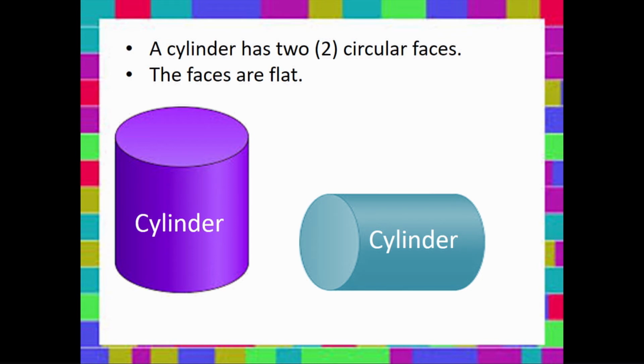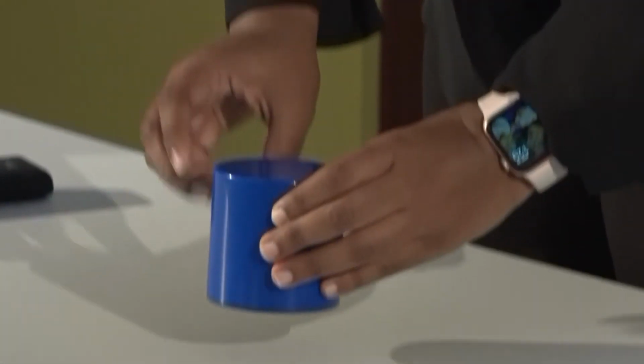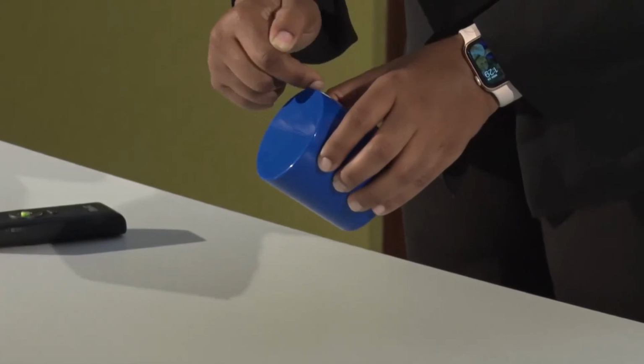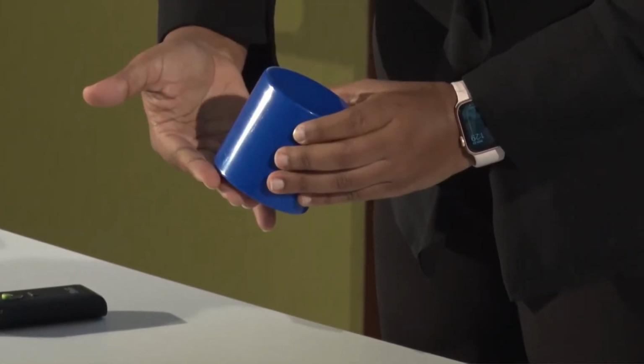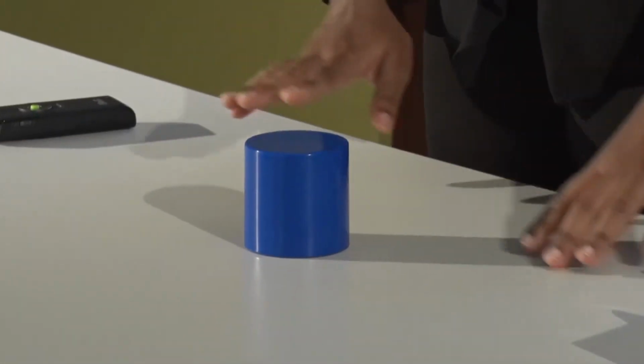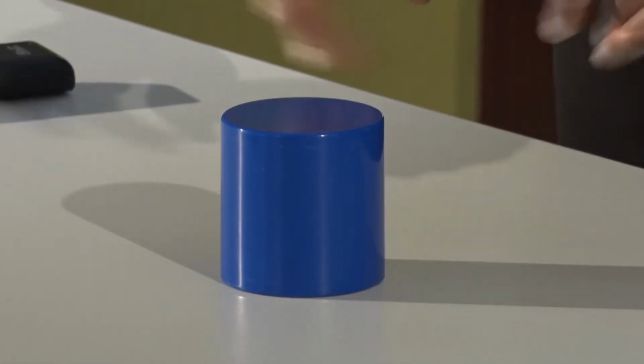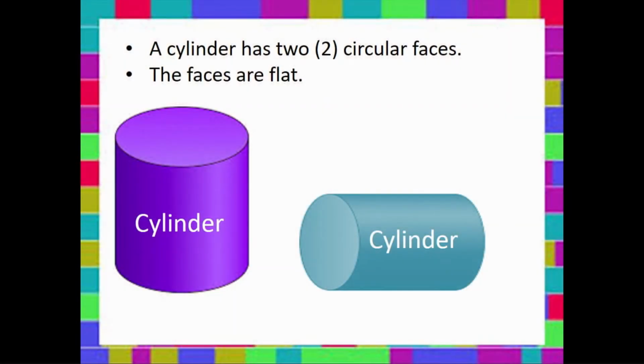A cylinder. A cylinder has two circular faces. The faces are flat. So let's count the faces. 1, 2. And they are circular and flat. So when you put it on the flat face, it can stand without rolling. Can you think of anything that is the shape of a cylinder?